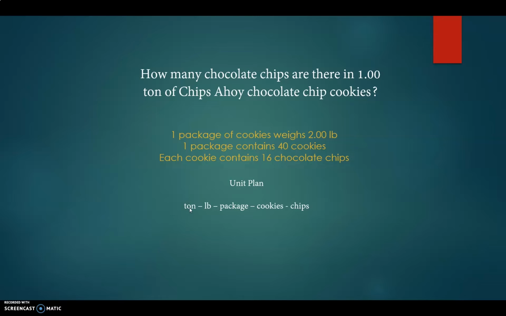The first thing we need to do is change tons into pounds because our cookie packages are weighed in pounds, not in tons. Once we get to pounds, we can use that first conversion to change the pounds of cookies into packages. Then we can use our second conversion to go from packages to cookies. And finally, our last conversion, we can go from cookies to individual chocolate chips. So let's see how that would work out.